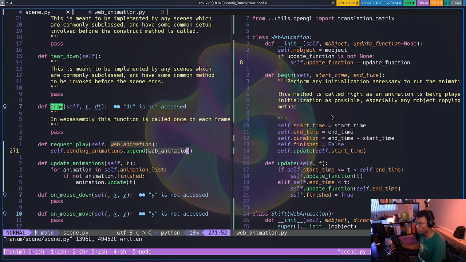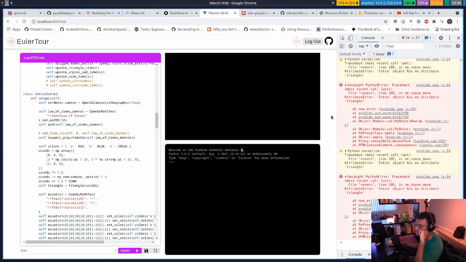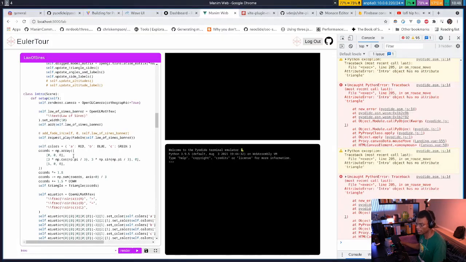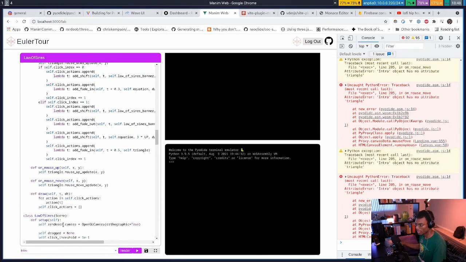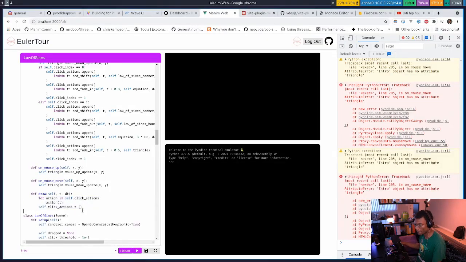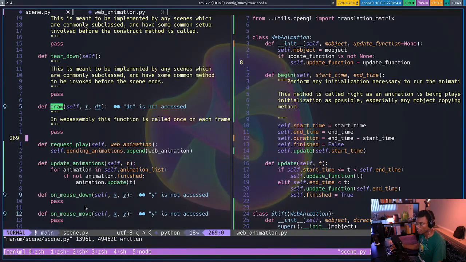Oh, should I add the object here or when it's being initialized? Probably when it's being begun, I think. So for now, I'll just do this. And then when I begin this, here there's a sort of awkward loop where I look through click actions. And what I'll look through instead is the pending animations. But this should just be in draw, I think. Right?